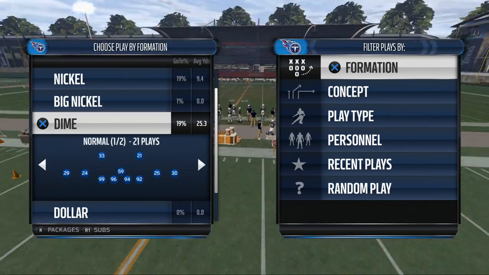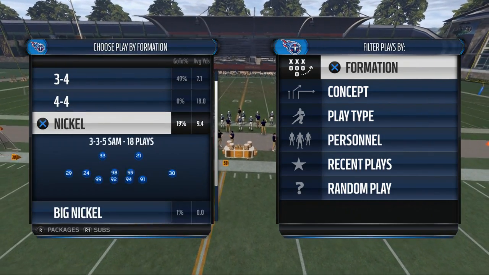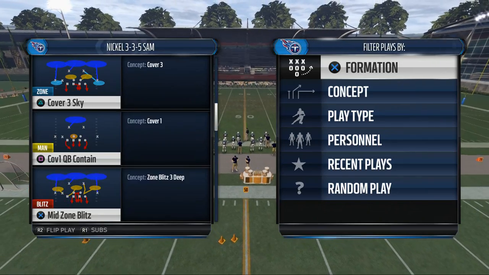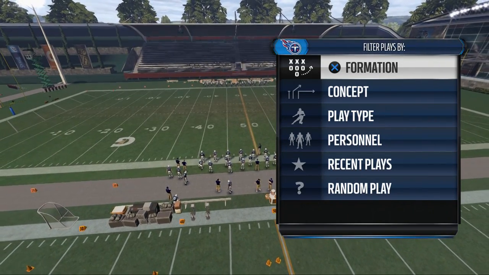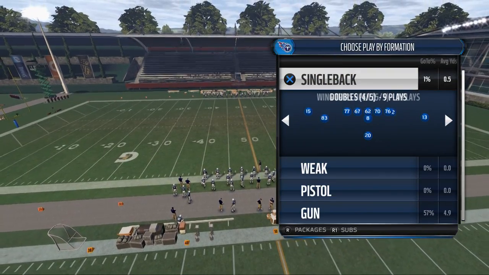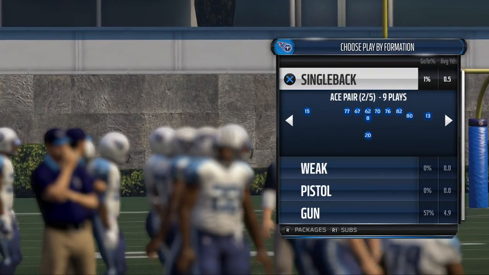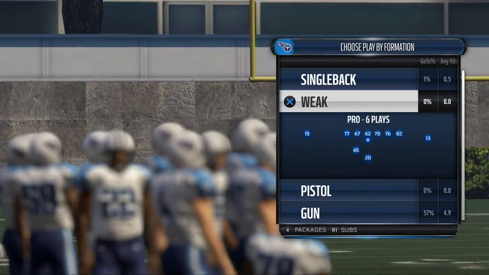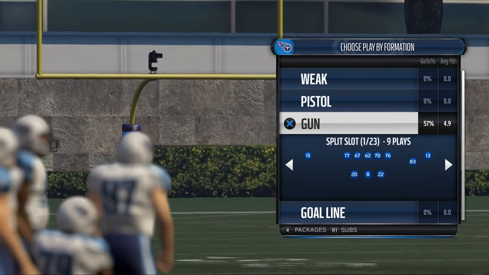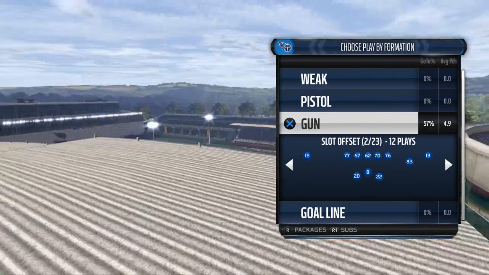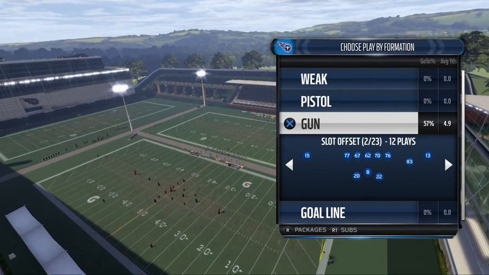So today we're taking a look at the Tennessee Titans after Marcus Mariota's big game this week. What I want to do is show you how to use him. He's going to be our team of the week, and we're going to have a full depth chart for him later on in the week, and a full scheme as well. But what we're going to do is use the Philadelphia Eagles offensive playbook here.